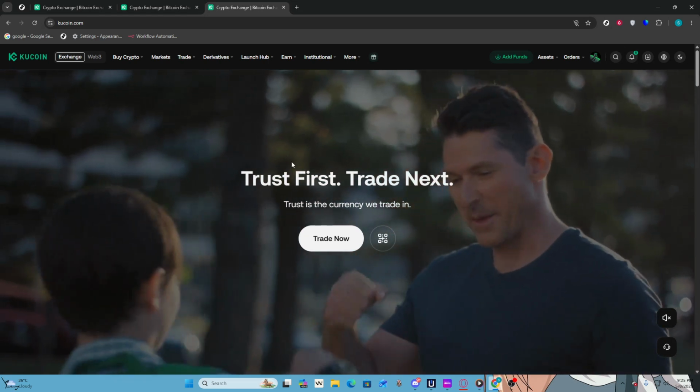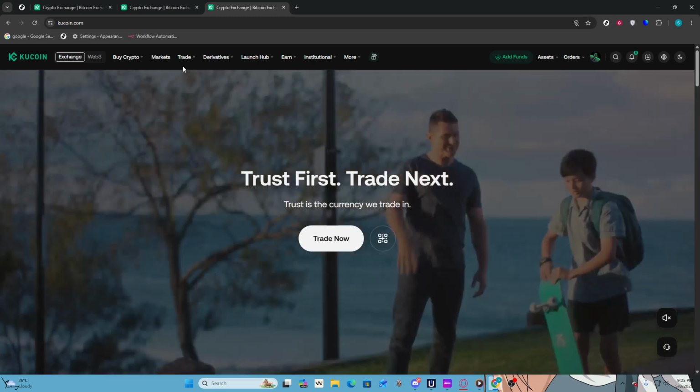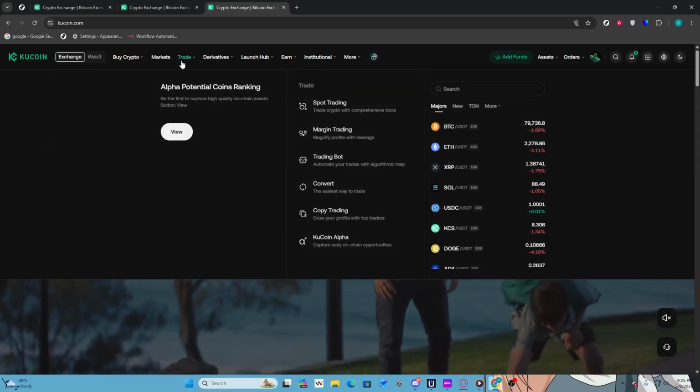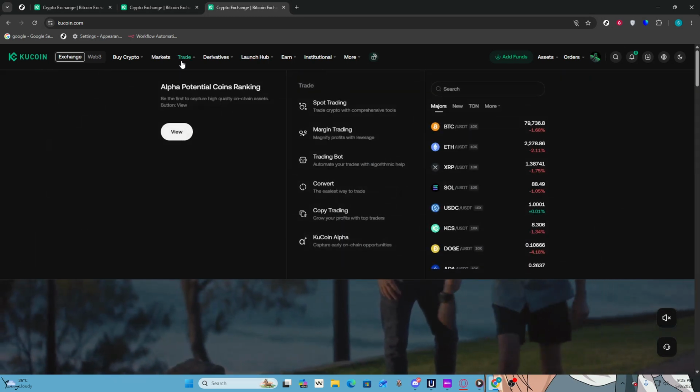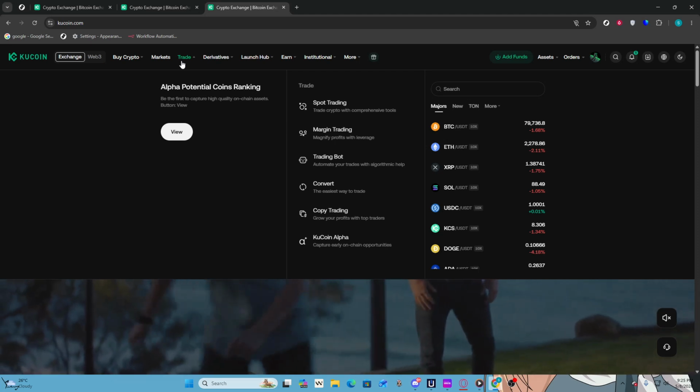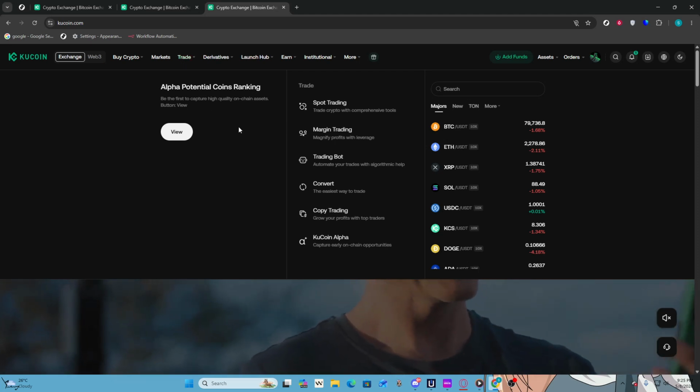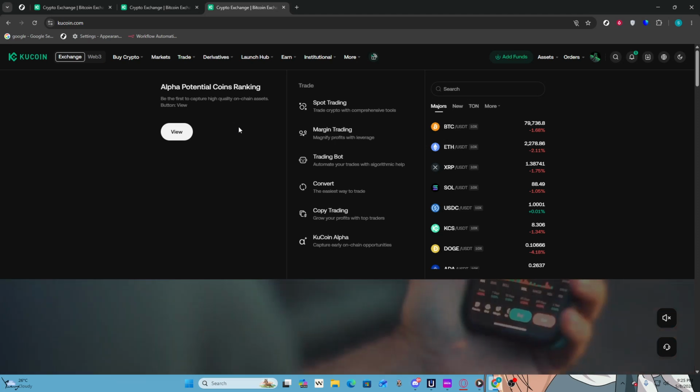Next, locate the trade option on the main menu. This is typically found at the top of the page. After clicking on trade, a drop-down menu will appear, allowing you to choose different trading options. Select the convert option from this menu.